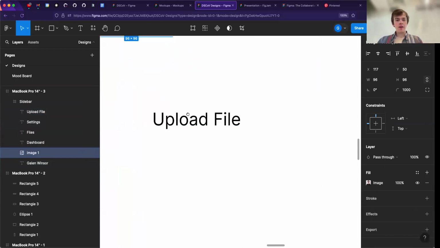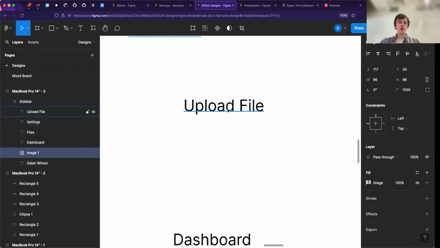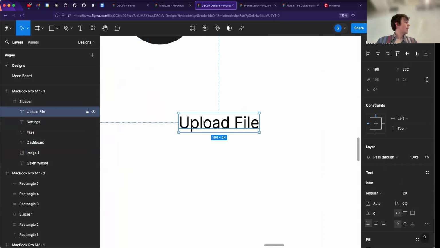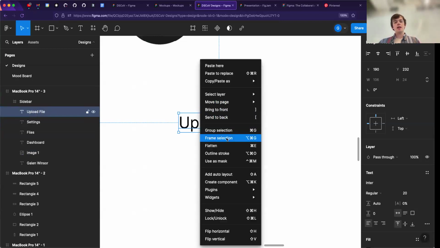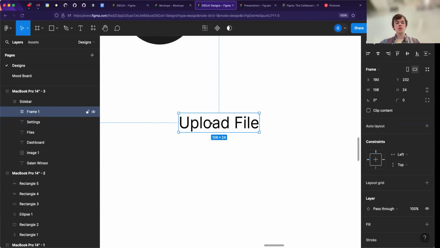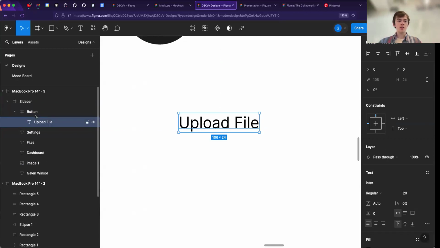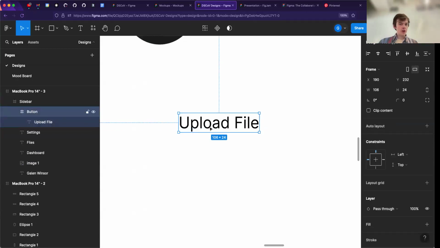So we've got this upload file action. I'm going to zoom way in so I can see it more easily. The first thing is that this is just text right now, and buttons usually have a box around them. So I'm going to add a frame around this text. To do that, I can right click and select frame selection. I can also do Command Option G, or probably Control Alt G on Windows. Now we can see that we have this frame. I can rename this button. So we have a text element within a frame. It didn't change the look because, again, frames are invisible by default.